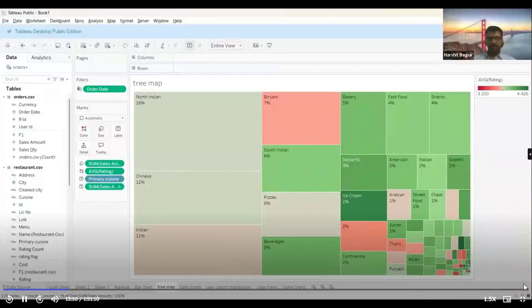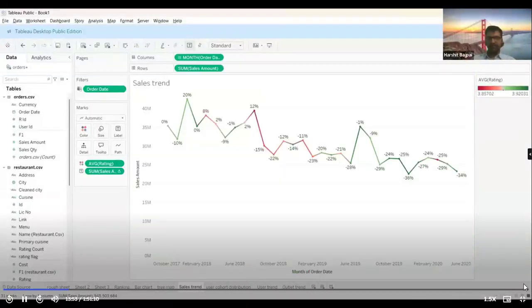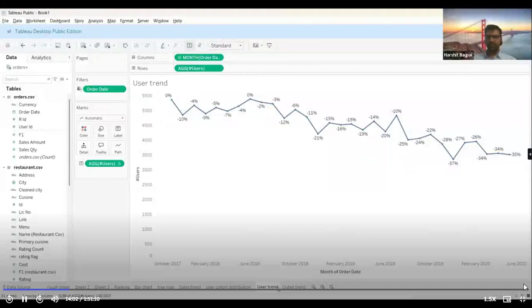We saw tree map, we saw sales trend, and then we said that, hey, sales is down. Why could it be down? Let's see how the transacting users are moving, right? Because we saw the pillars for sales were the platform, the users, the restaurants, the delivery partners. Here we have the data of restaurants and users. When we saw user trend similar to sales trend, we saw this was also dipping by 35%.